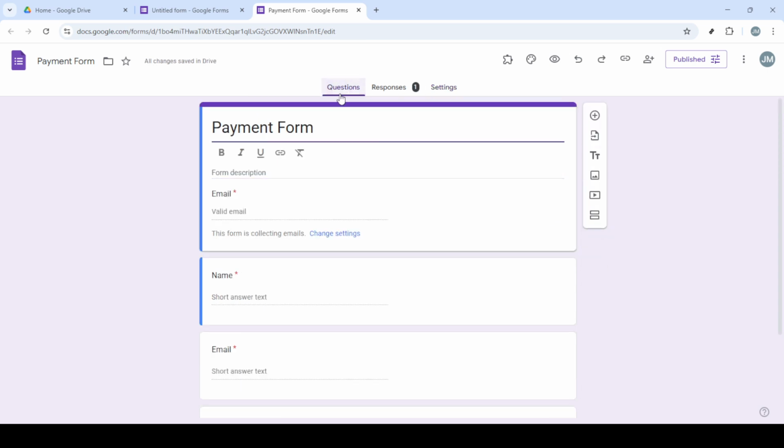Now it's time to make your form live by clicking on the send button in the top right corner. After sending your form, always preview it to ensure everything looks and functions as expected.